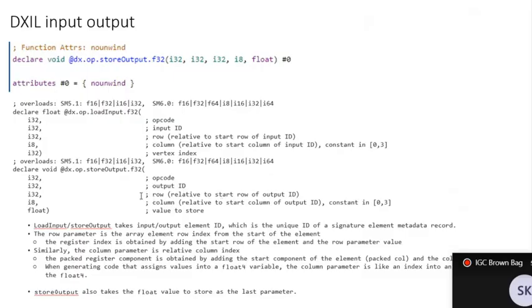Now, the row parameter is the array element row index from the start of the element. Similarly, the column parameter is relative column index. When generating code that assigns values into a float4 variable, the column parameter is like an index into an array of the float4. And the row parameter is also specified if the input or output is a matrix, meaning a two-dimensional array. And store output also takes the float value to store as the last parameter, whereas load input returns the loaded value.